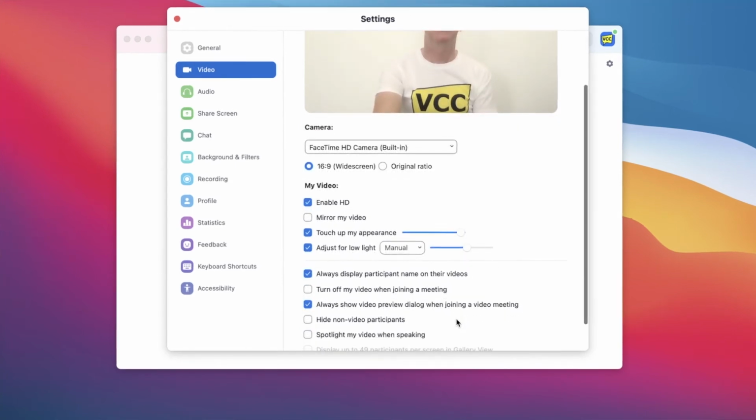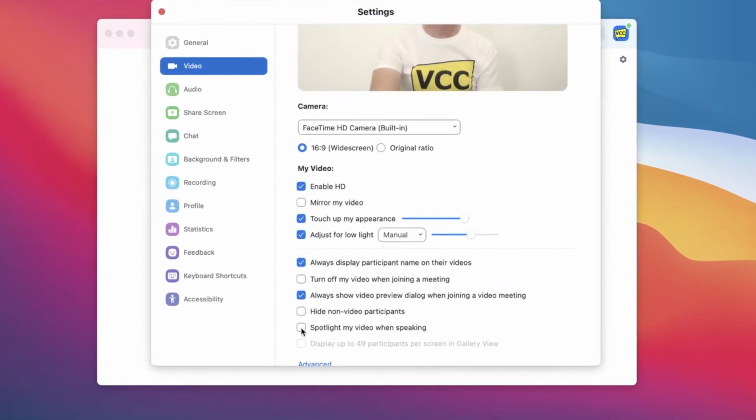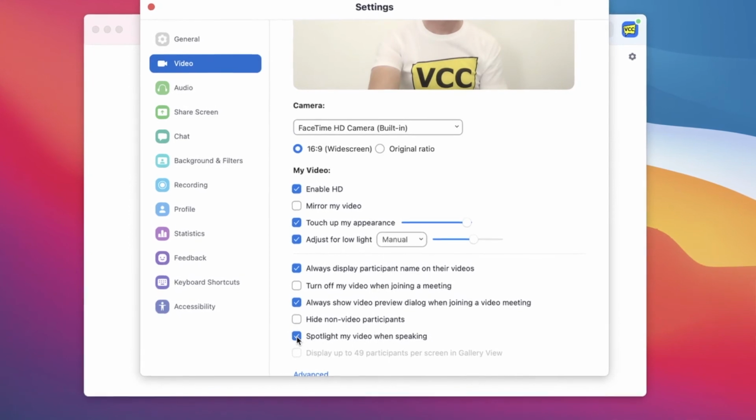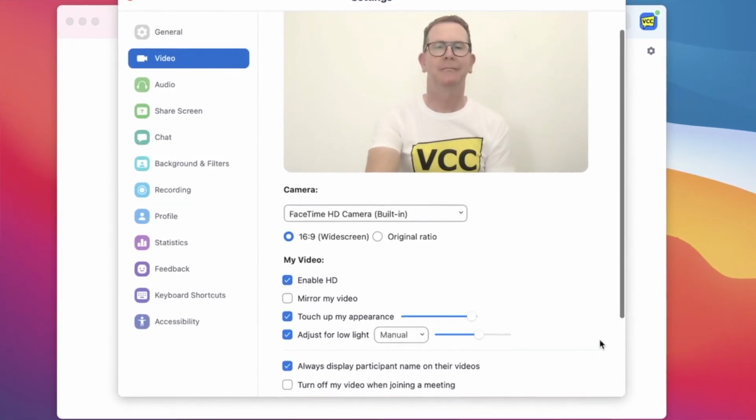And Spotlight My Video when speaking is also useful. It ensures that your video is foremost when you, and even you and others, are speaking at the same time. It allows you to host and control the group of learners with much more order and ease, simply because it ensures the spotlight is on you at the right time every time.